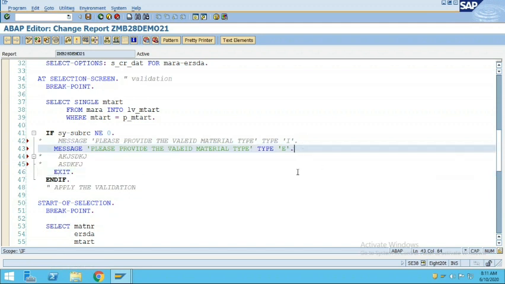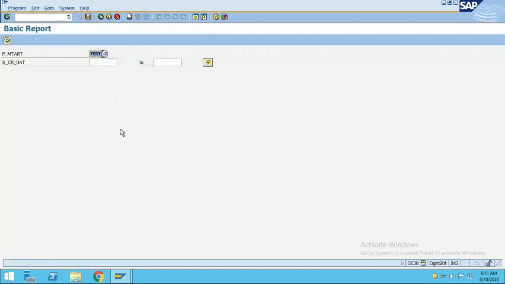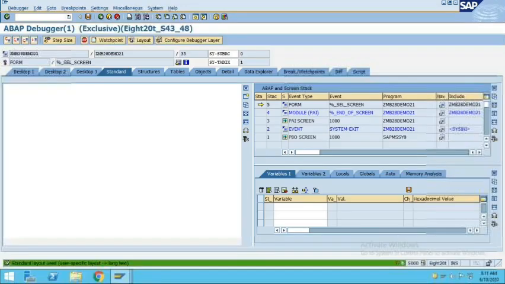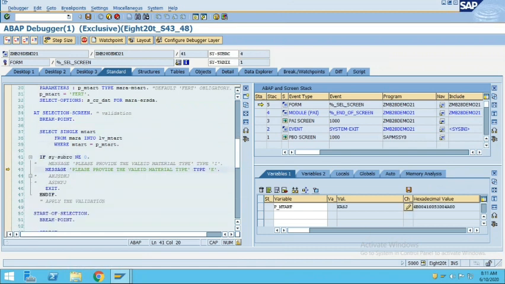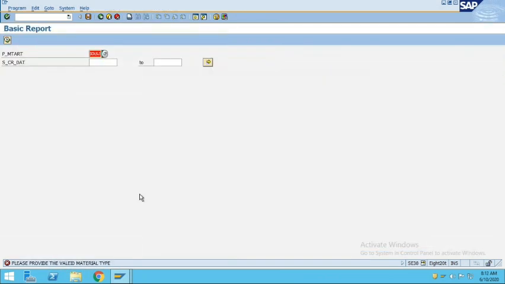Automatically the program will terminate, and the control will be on the selection screen itself. I will show you. Press F4 and give some value over here, press enter, F6, and you can see that it is an invalid material type, right? That's why the size of RC is 4. Come over here and as soon as you press F6 or F5, you can see that no exit has come over there, and it is telling please provide the valid material type.